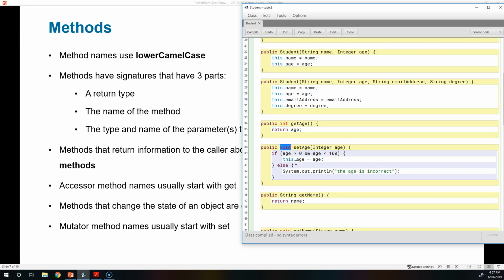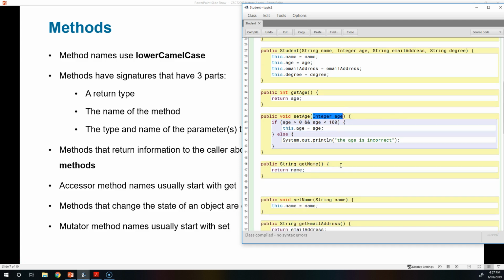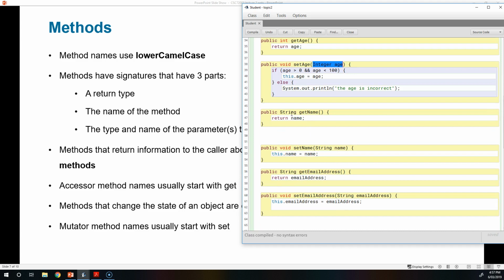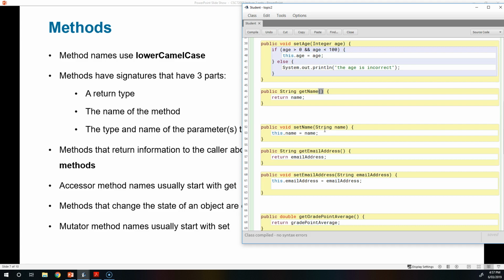Return type. This one does not return anything, but we need to say that. We need to give it a return type of void. It means that it doesn't return anything, but it still has a return type in the method signature. Then the method name, and then the parameters. And you can see the same thing is followed. Return type string, method name, parameters in the brackets if there are any.